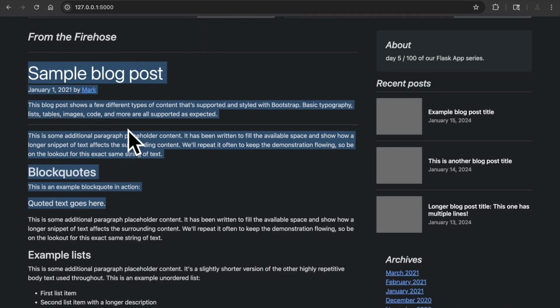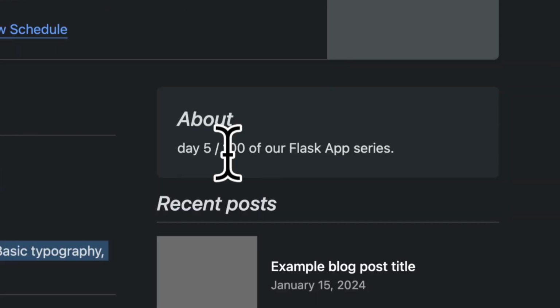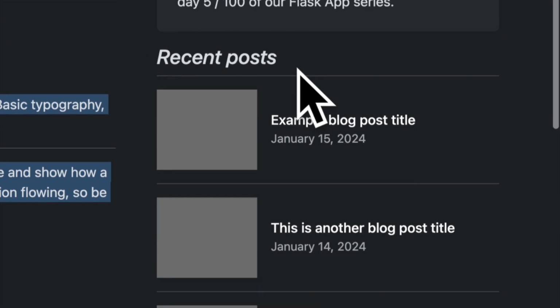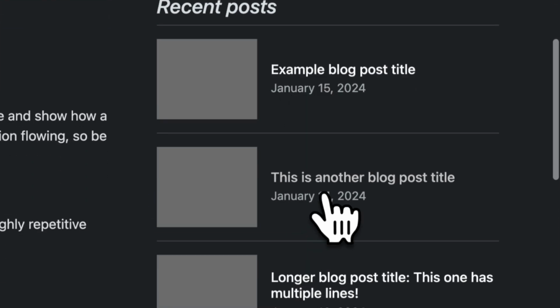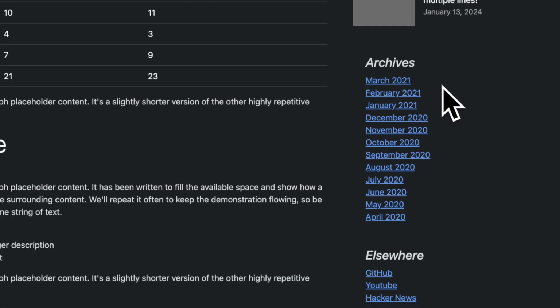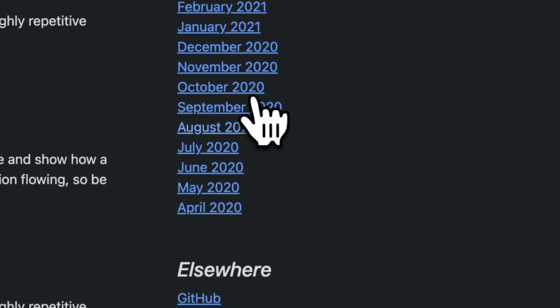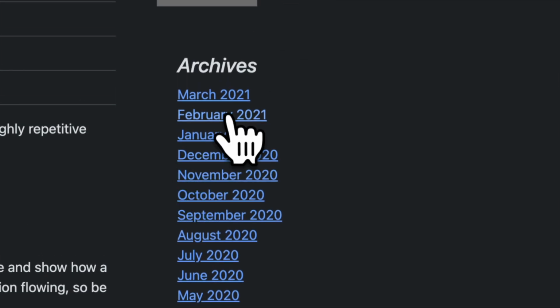This area would contain the blogs, and it will also contain a way for someone to add a short blog to it. On the right side, I've added some sample data, the day I'm working on in the project, day 5 of 100. And here are the recent posts. We don't have a recent post yet. And in this archive, I will probably be using it to show the dates we work on the Flask project.